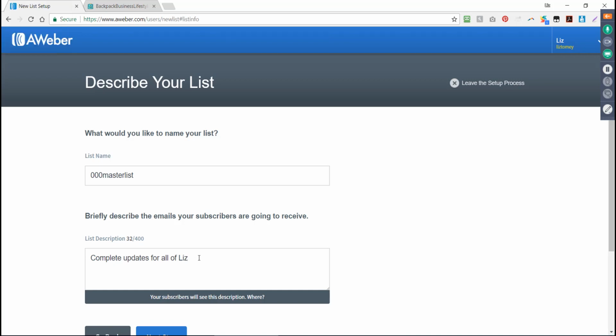My Z key is sticking, Liz, and that's bad because there's a Z in my name.